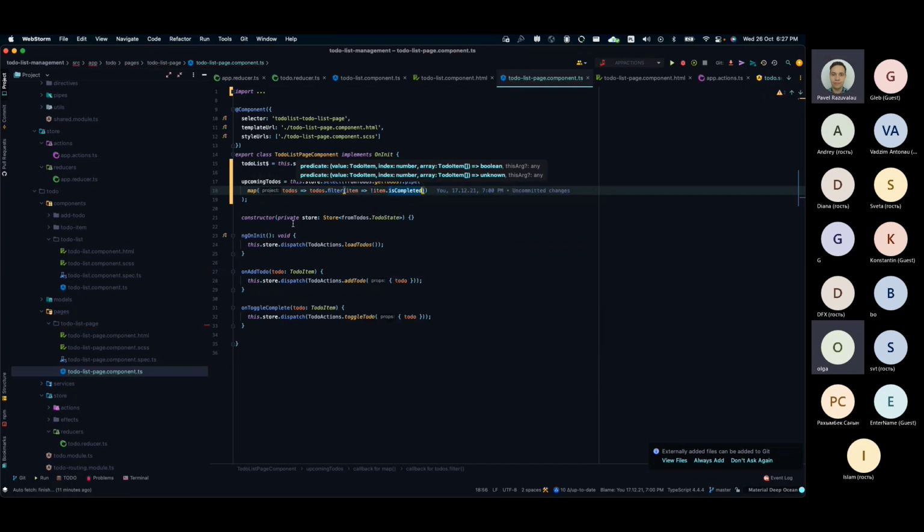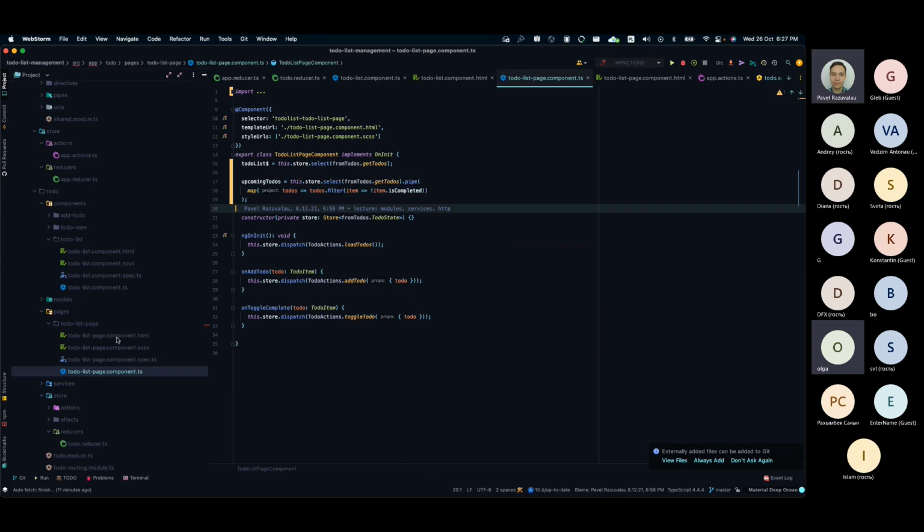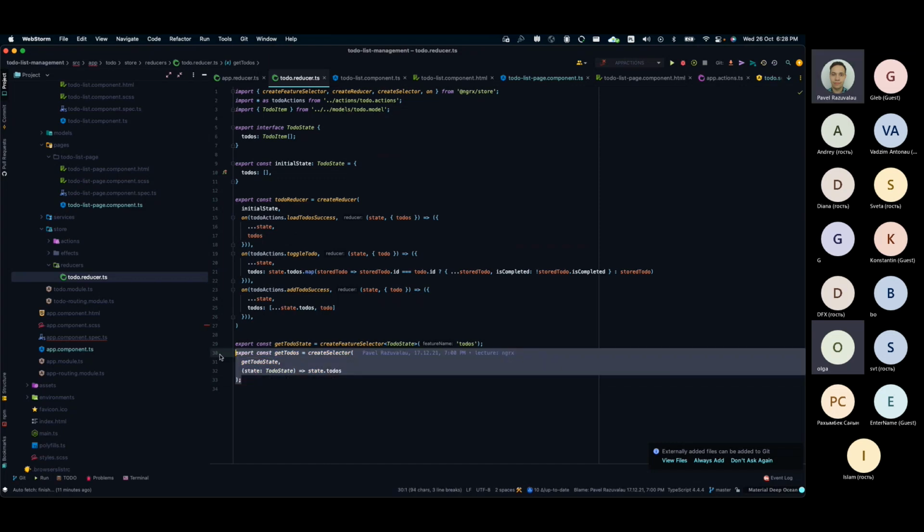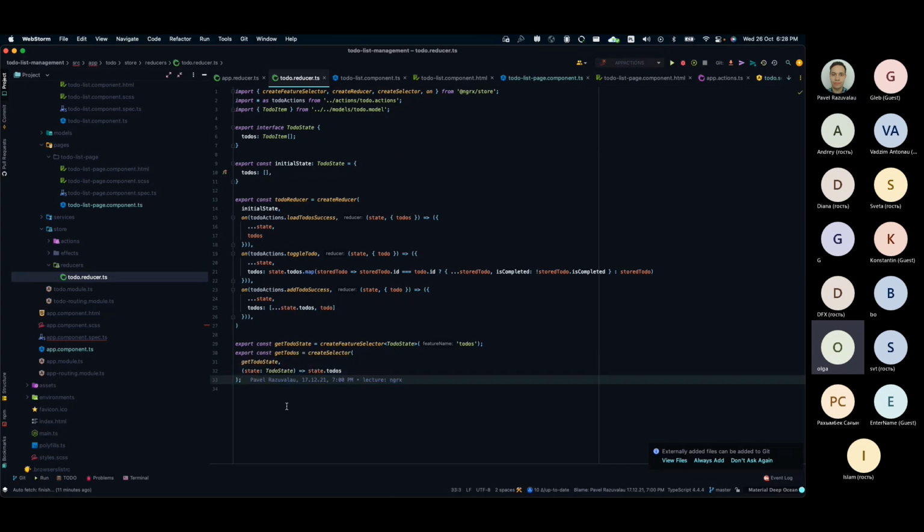Item is completed, and vice versa if we want to make another list. Okay, that's a great solution. And remember about memorization of selectors. Each time the list is changed, the selector will push our new value. What if we want to get a parameter, right?